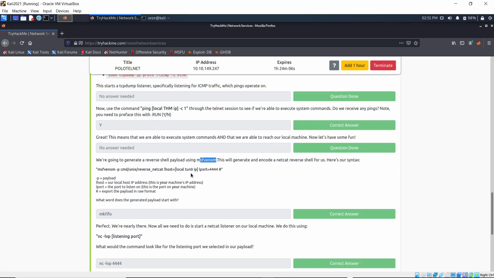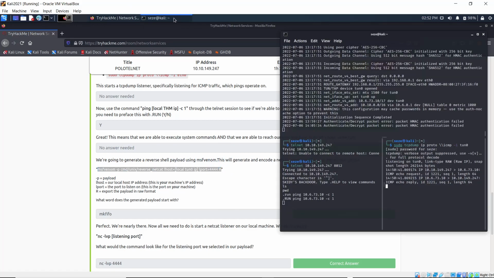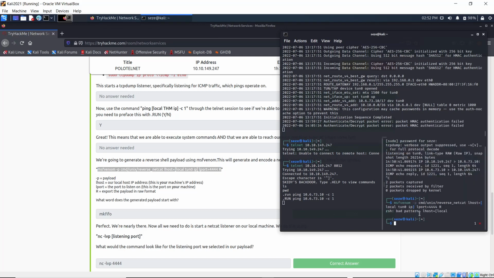So basically, what we're going to do is create a reverse shell and find a way to execute it on the target machine, so that it creates a reverse shell connection to our local machine, and we can interact with the target machine through the shell. So it says run this command to create the reverse shell. You can just copy it. I can stop this and paste to create.